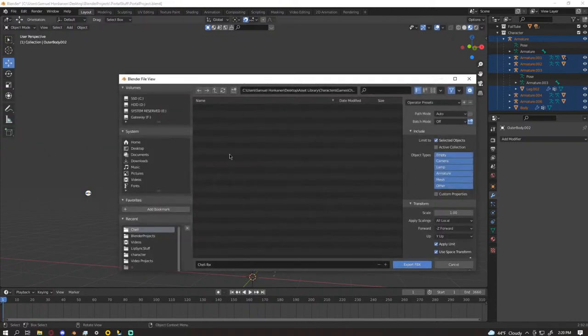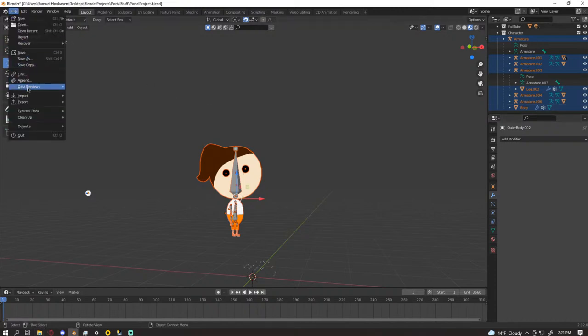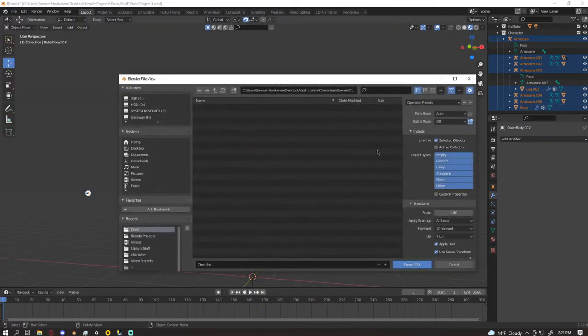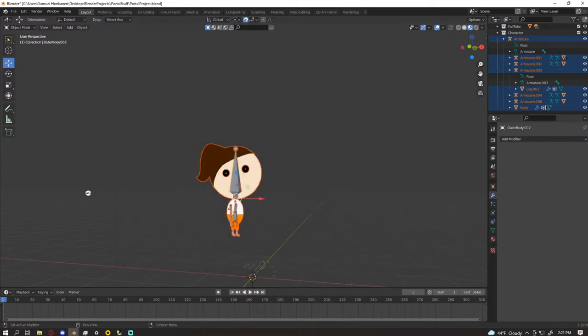Export FBX. This will work. Actually, why would that work? I didn't even change any of the settings. Here, I'm not even going to try that one. I'm just going to go back to the export menu. FBX. Right, limit to active collection. I don't know what that even does exactly. Oh wait, that also selects pose data. Hold up. So if I do limit to active collection, yeah, let's do cancel.